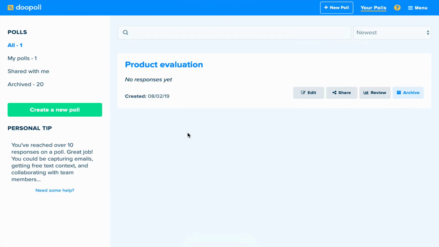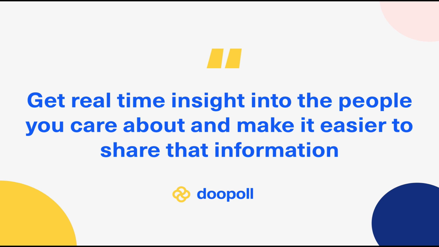Welcome to this quick demo of doopoll, the simple GDPR-compliant polling platform. We make it easy to find out more about the people you care about and then show what you know in ways that will impress your colleagues and save you heaps of time.